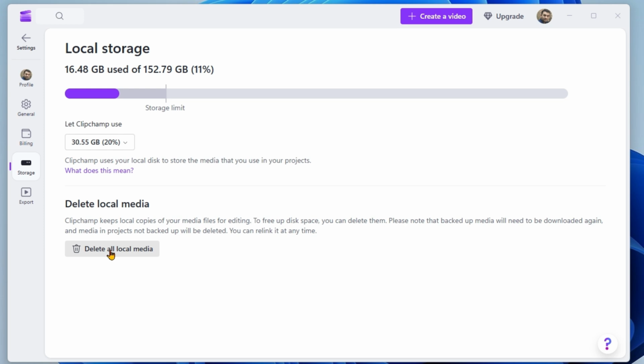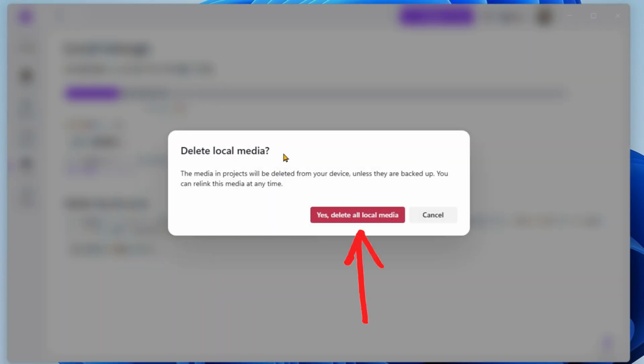Click on Delete all local media to remove video files and all project data safely. Don't worry, your cloud projects and exports will stay safe. The media in projects will be deleted from your device unless they are backed up. Click Yes, delete all local media to confirm.